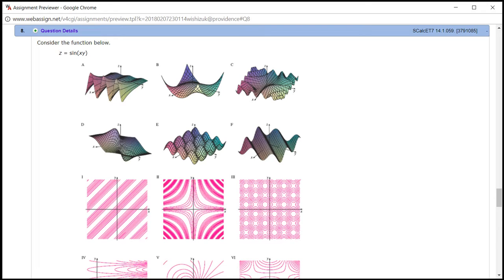Alright, let's look at the homework 14.1, problem number 8. We have this function of two variables, z equals sine of x times y. Let's try to sketch this picture.